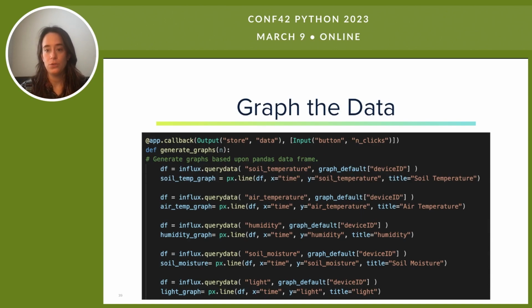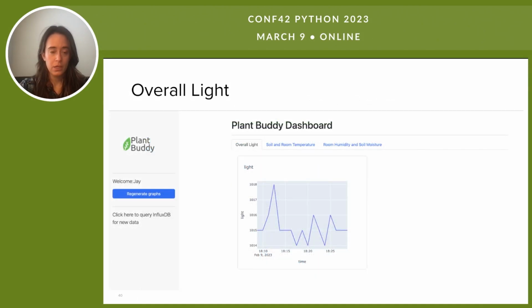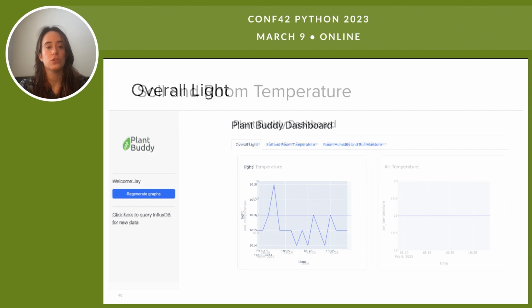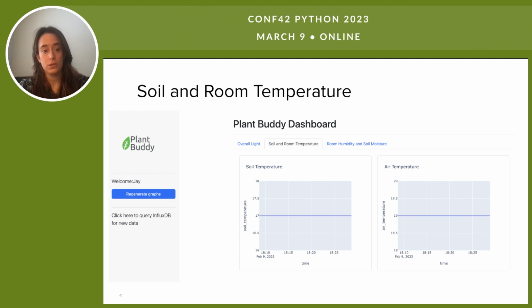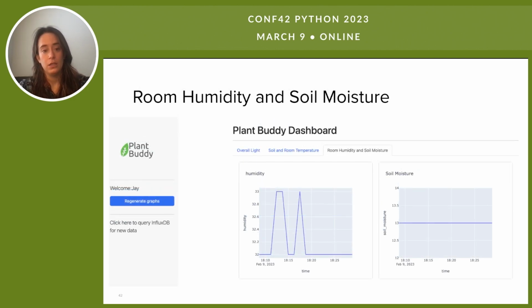And this is the end result of querying data for the data points. And we can now graph them. And as you can see here, this is an example of the hard-coded graphs, but in the demo, I'll also show the selectable graphs. So this is what our plant body dashboard looks like. Basically here we have one graph where we're looking at the light, but we can also see the soil and room temperature and the humidity and soil moisture. So here's what the soil and room temperature looks like. And here's what the room humidity and soil moisture looks like.